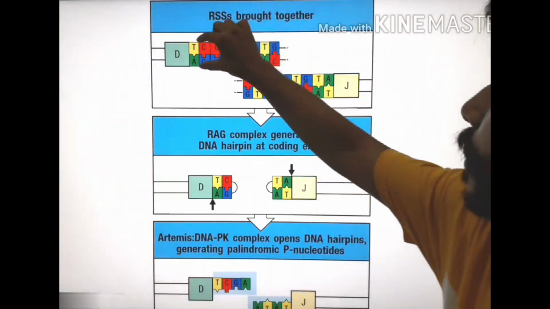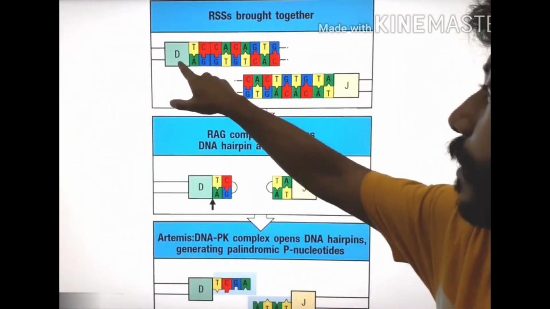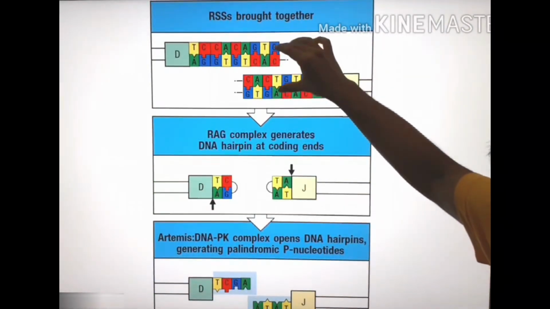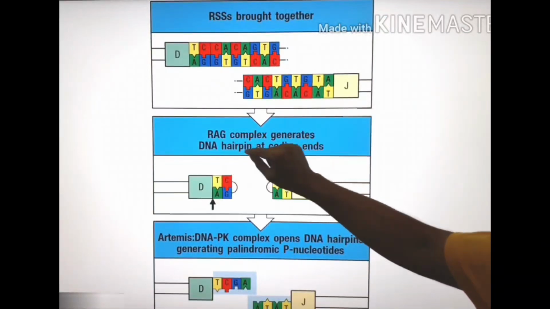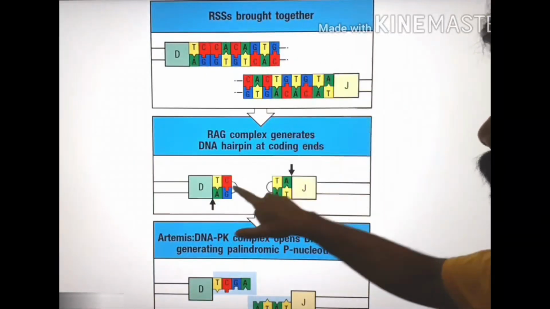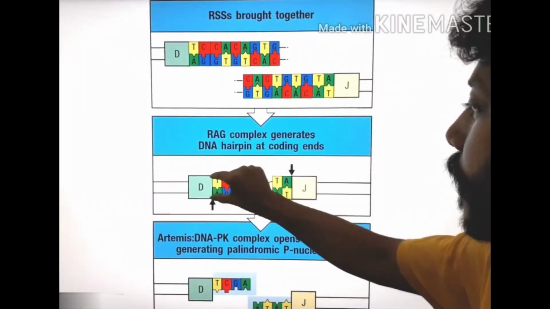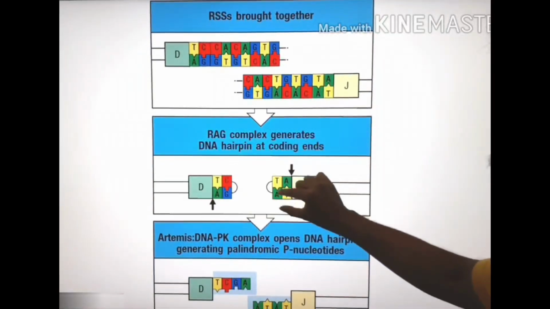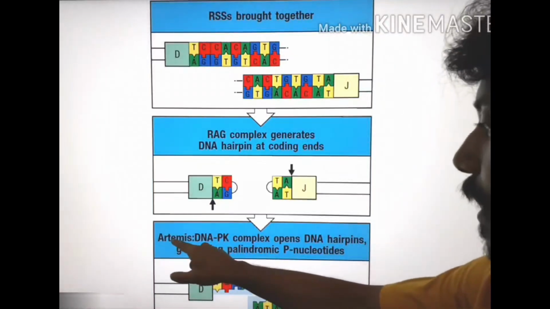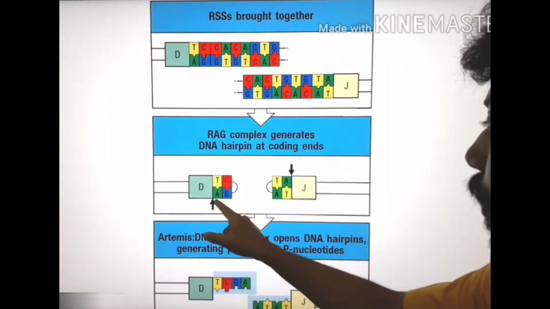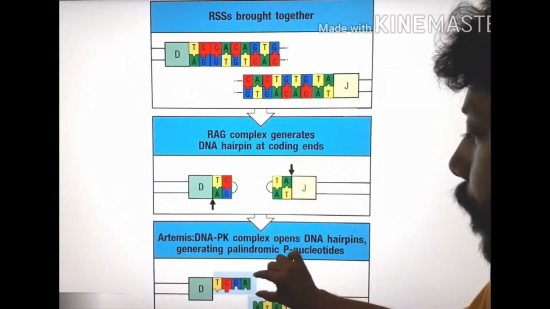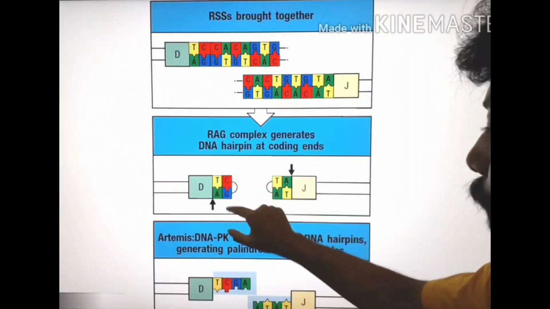Now if this is an RSS sequence present in the D region and this is the RSS sequence of the J region, they come close to each other, and the RAG complex, RAG1 and RAG2, generates a hairpin loop. How do they generate it? Because they cleave this RSS sequence, and now this TCAG is present in the D sequence and this TAAT is present in the J sequence. What happens? DNA-PK and Artemis cleave, especially the Artemis enzyme cleaves this portion, so that the loop becomes open. This TCAG loop becomes open.